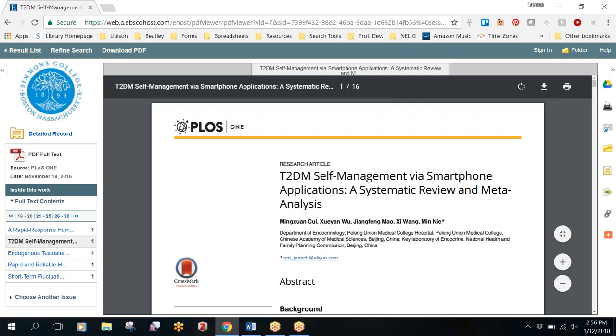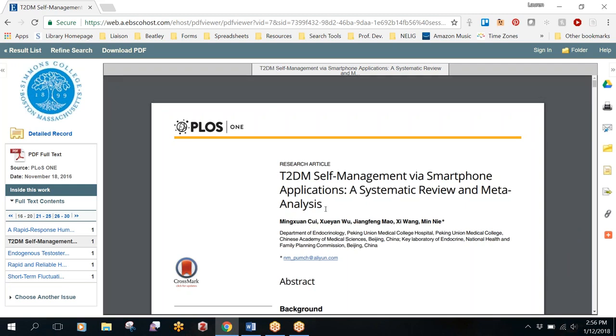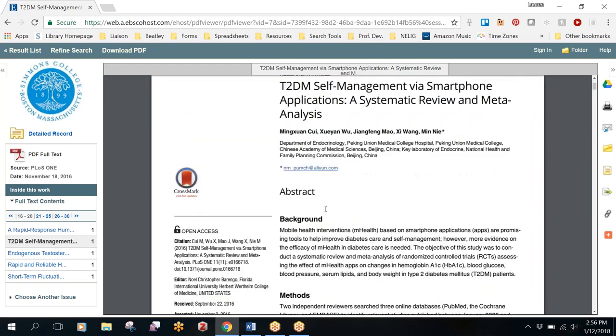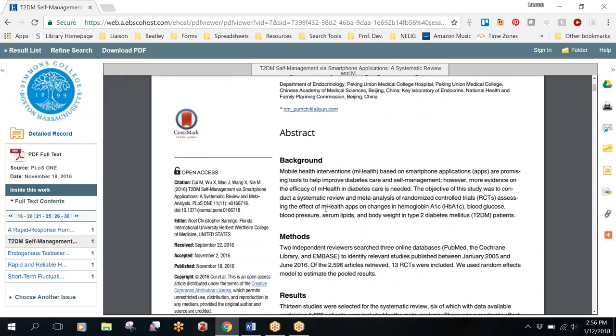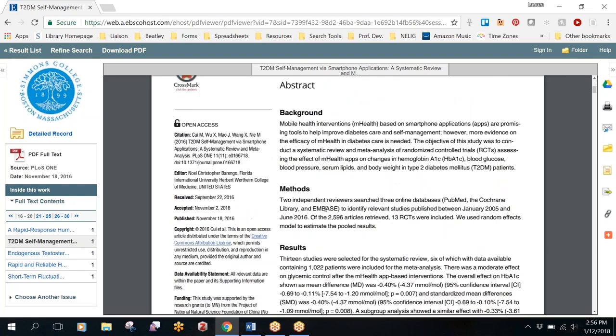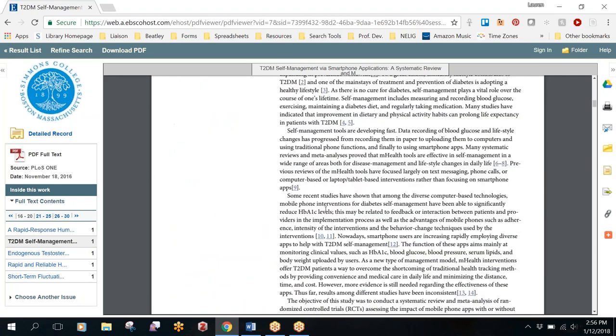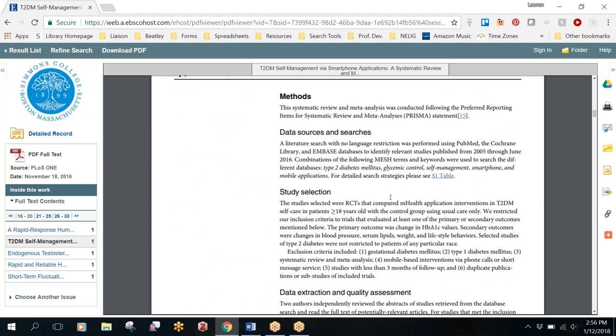So again, it will usually tell you right in the title that you're looking at a systematic review and whether or not a meta-analysis is included. But you also want to double check the methods to make sure that it actually is a systematic review. So we can scroll right down to the methods section.